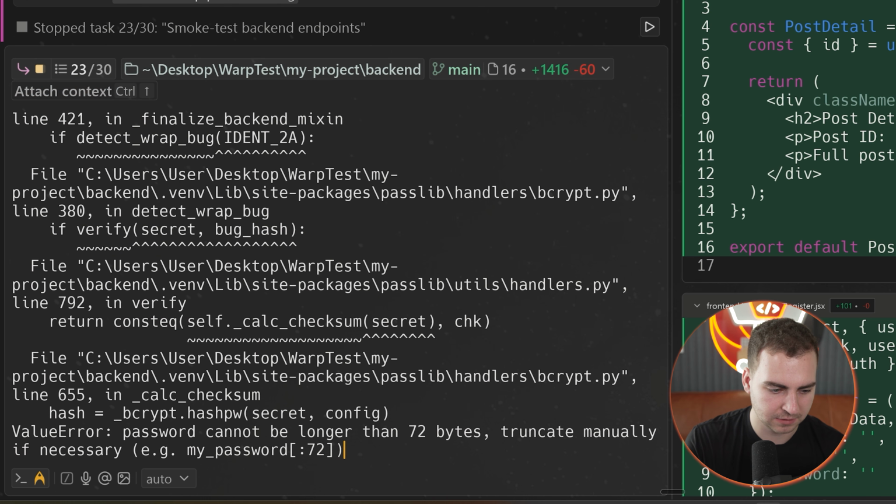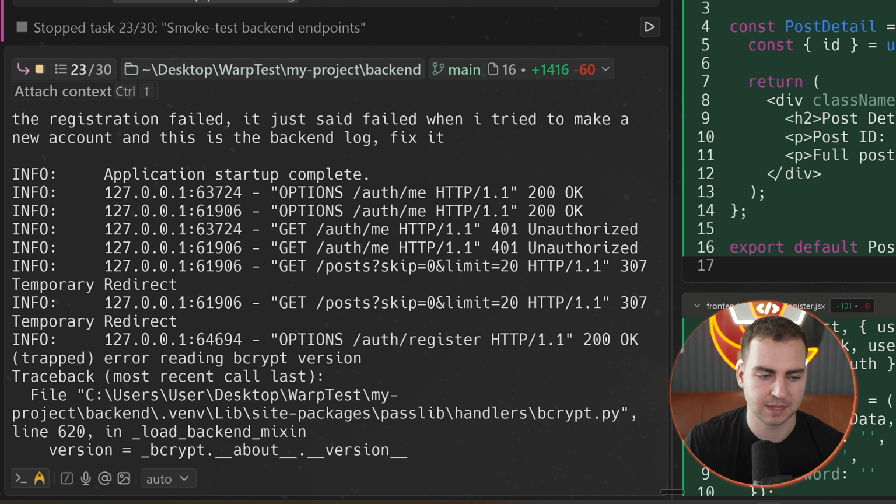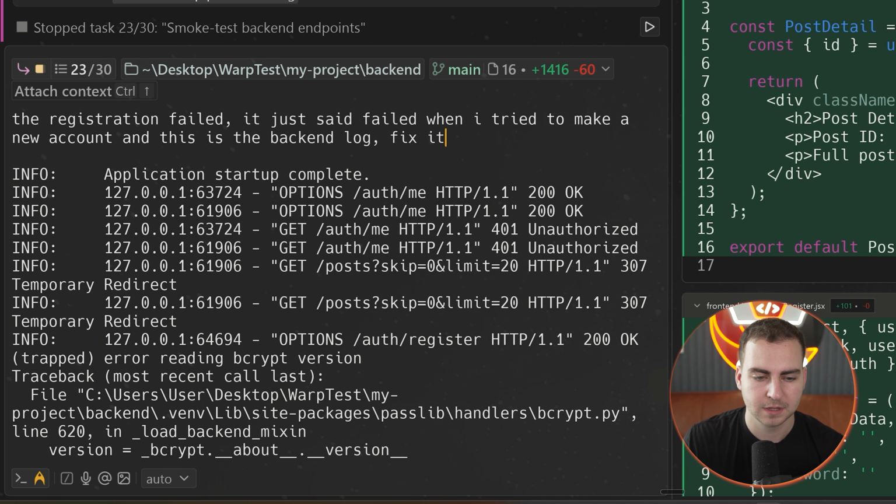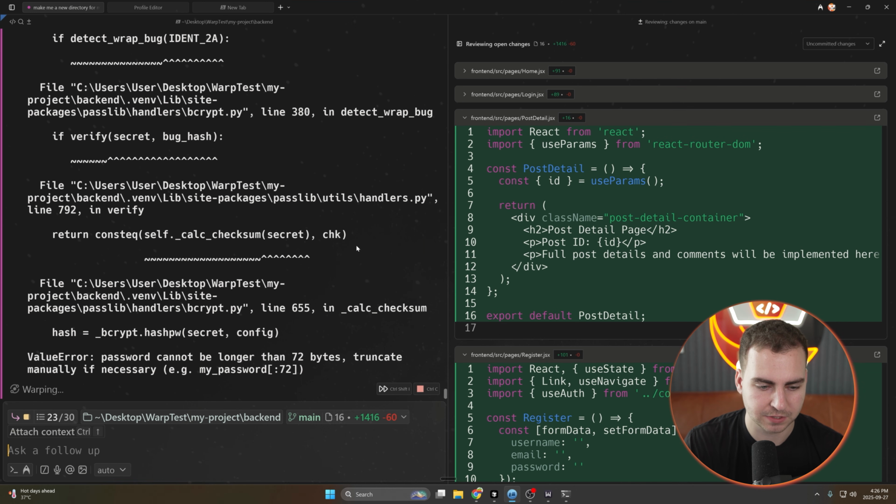Okay, now the more detail obviously that you give, the better. So I'm just gonna give it, okay, this is like what happened in my backend server, right, when it was running. This is the problem, go ahead and fix it, press enter, and let's see if it can make those changes. Then again, we'll test this one more time.